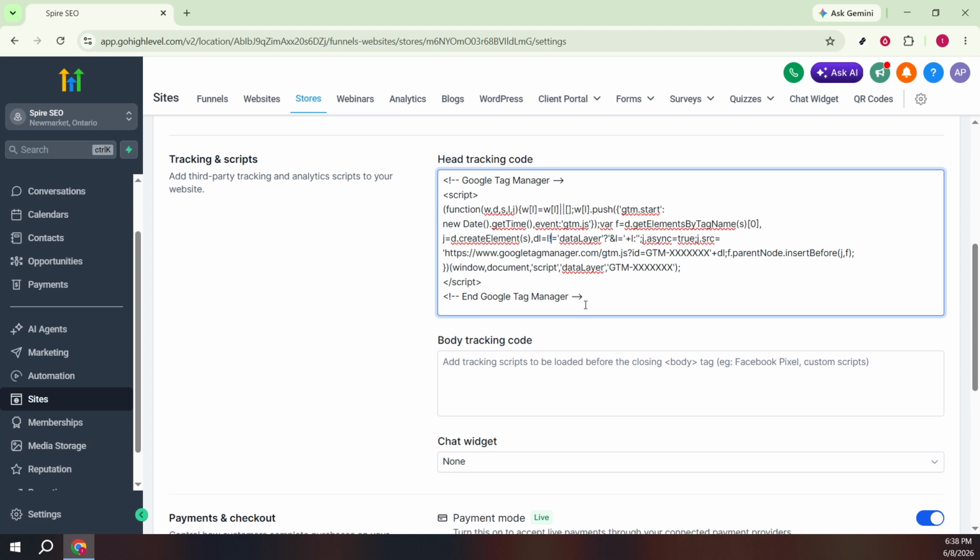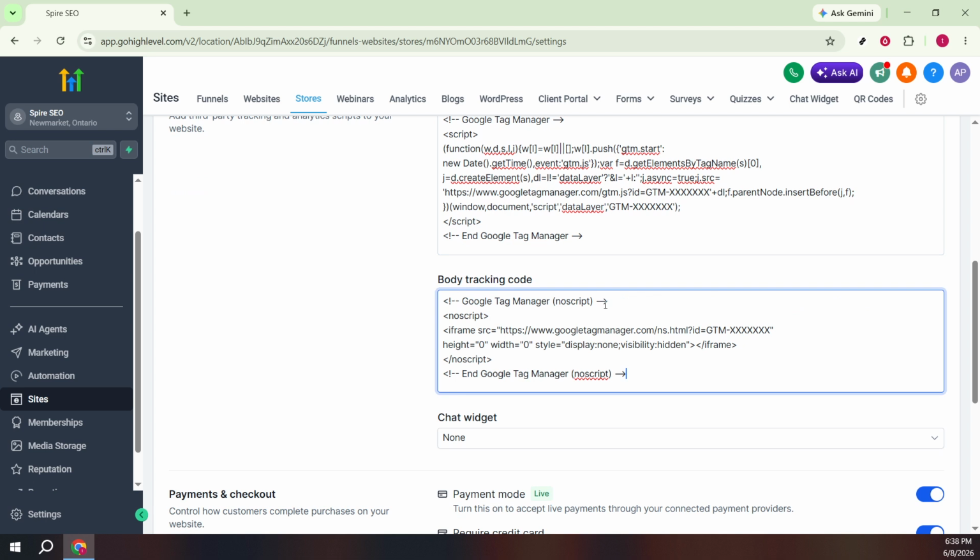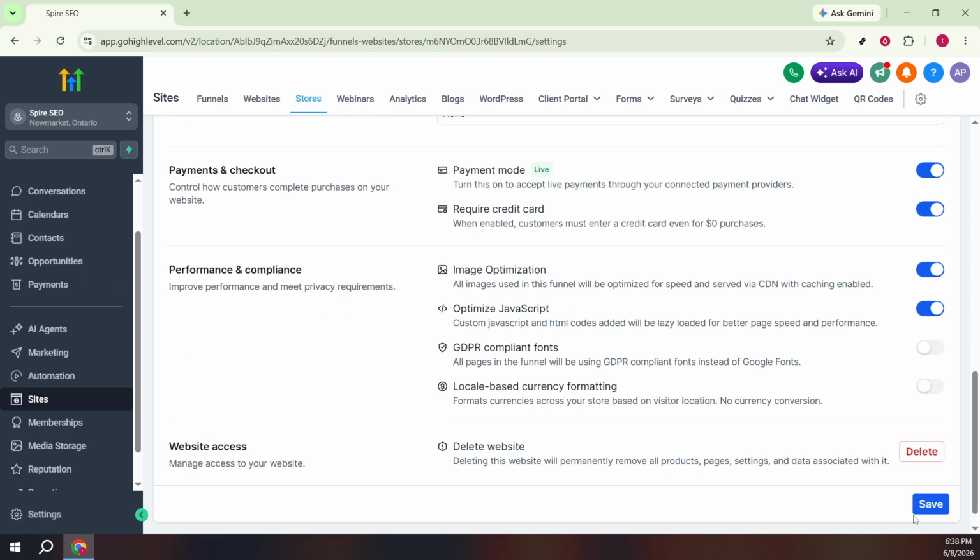In the body tracking code field, paste any code that specifically instructs you to place it immediately after the opening body tag. For example, Google Tag Manager provides a no-script iframe for the body. Not every tag includes body code, so if yours doesn't, it's fine to leave this field empty. When you're done, click Save. Your changes will now apply across all pages of this website.